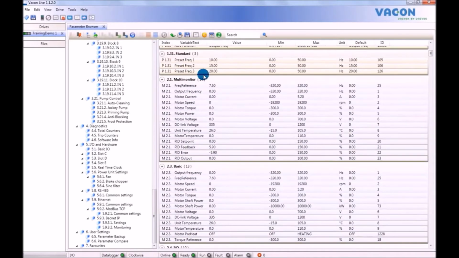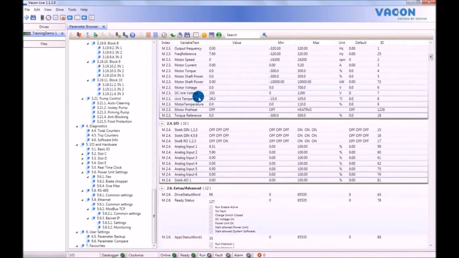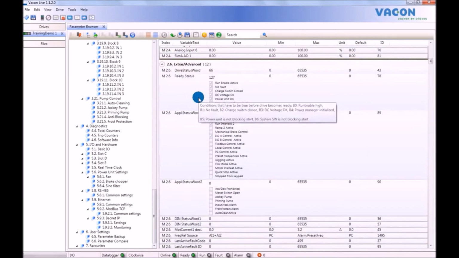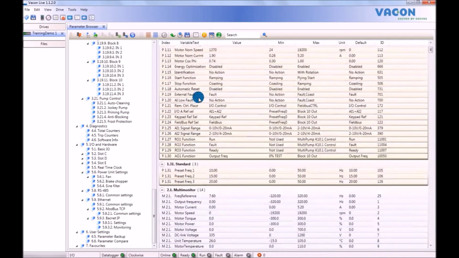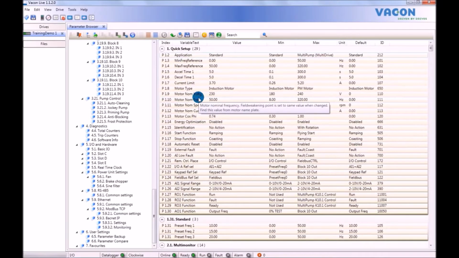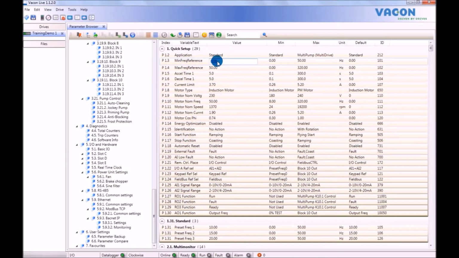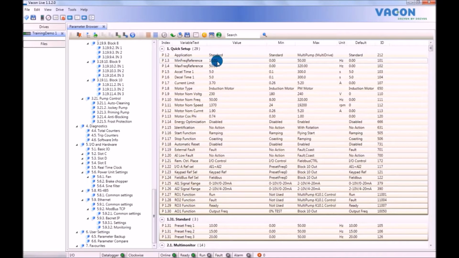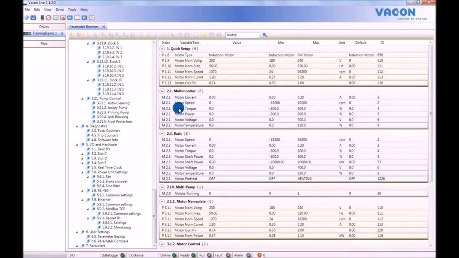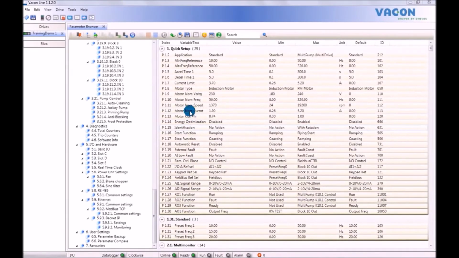All the parameters and attributes are shown clearly in the VACON Live parameter browser. A number of features here make it easier to manage the various values. For instance, you can edit parameters simply by pressing Enter on your keyboard, which takes you into edit mode. From here, set a new value and press Enter again to confirm. Alternatively, you can simply type in the name or ID number into the search bar at the top of the screen.